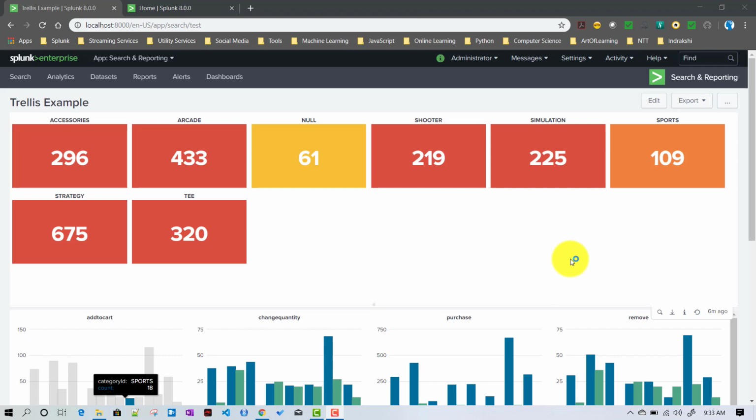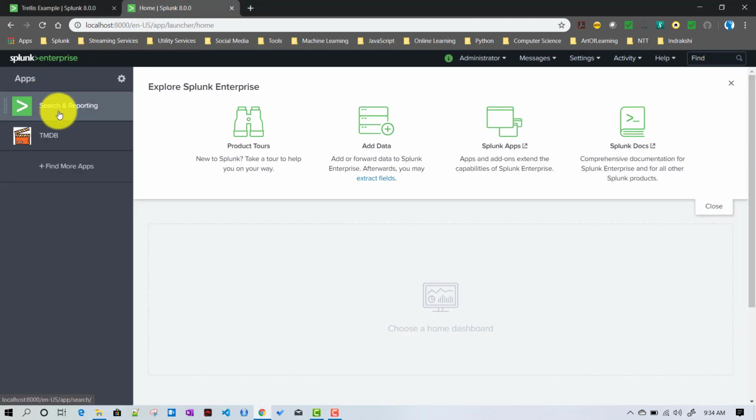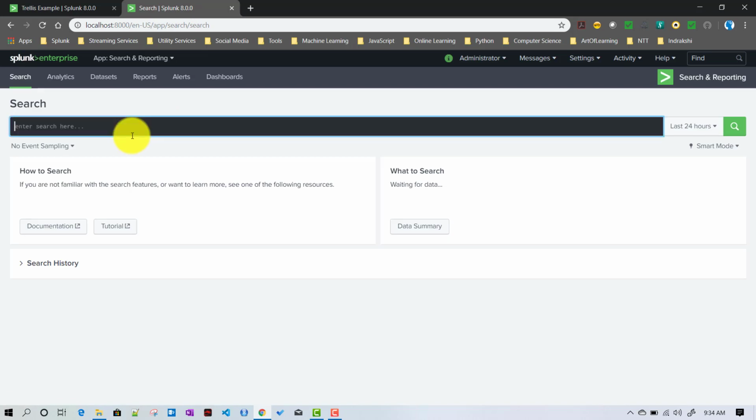By a single search you can handle a lot of stuff. We will be creating a dashboard something like this one. Before that, let me show you the data I have today. Basically it is the Splunk tutorial data.